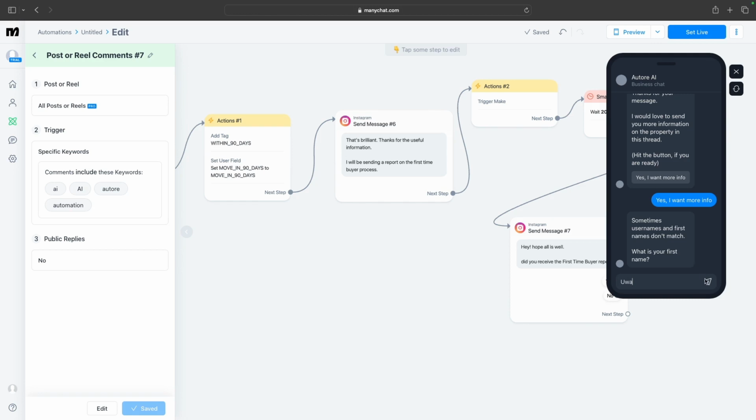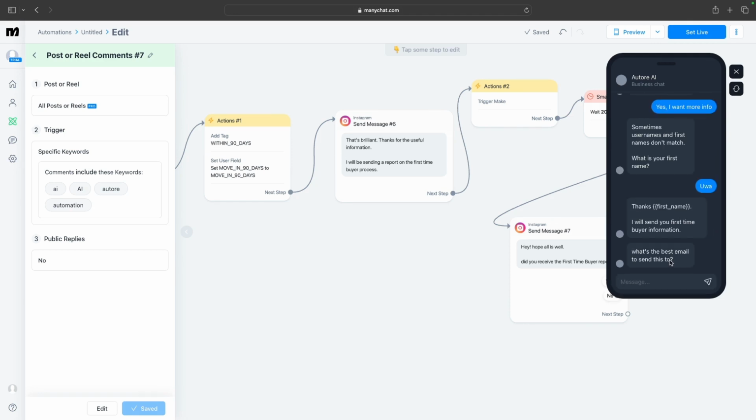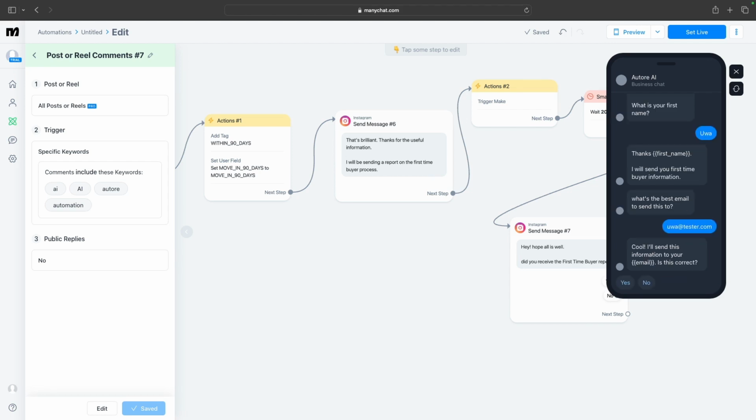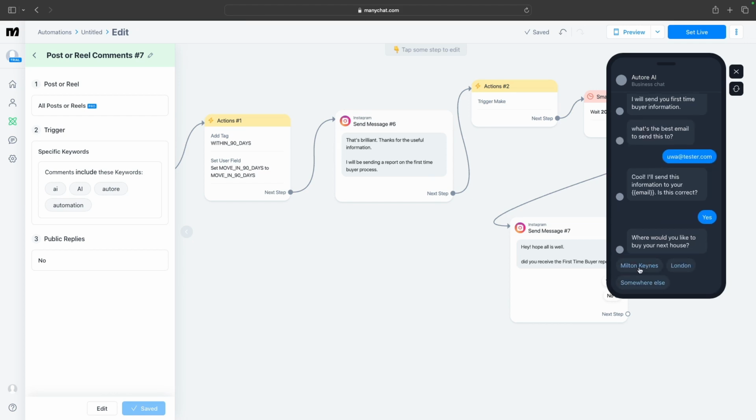Good. What's the best email address? Let's do that, email tester.com. Just go there, and then cool, I'll send this information to you. Is this email correct? So you say yes. Which area are you interested in? I'll say Milton Keynes. When are you ready to move?